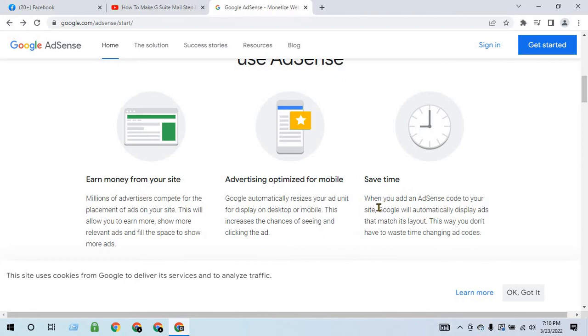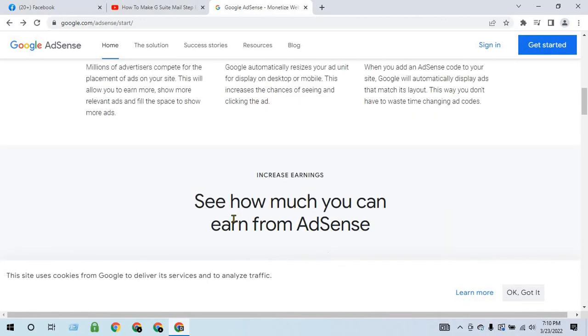Save time. When you add your Google ads to your site, Google will automatically display them, so you don't have to waste time on ad code. See how much you can earn from AdSense.